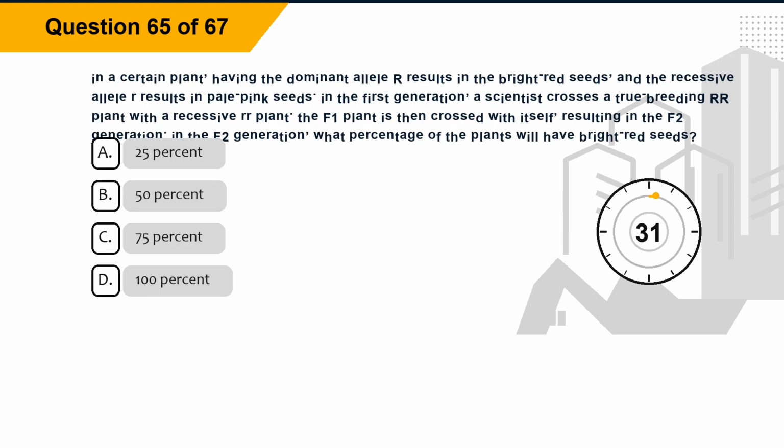Question 65. In a certain plant, having the dominant allele R results in bright red seeds, and the recessive allele r results in pale pink seeds. In the first generation, a scientist crosses a true breeding RR plant with a recessive rr plant. The F1 plant is then crossed with itself, resulting in the F2 generation. In the F2 generation, what percentage of the plants will have bright red seeds?